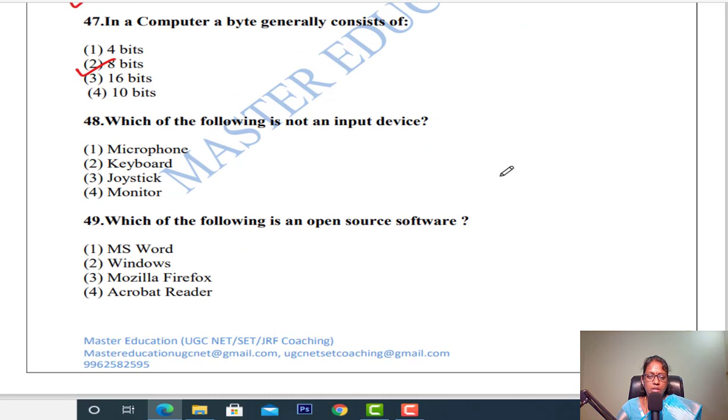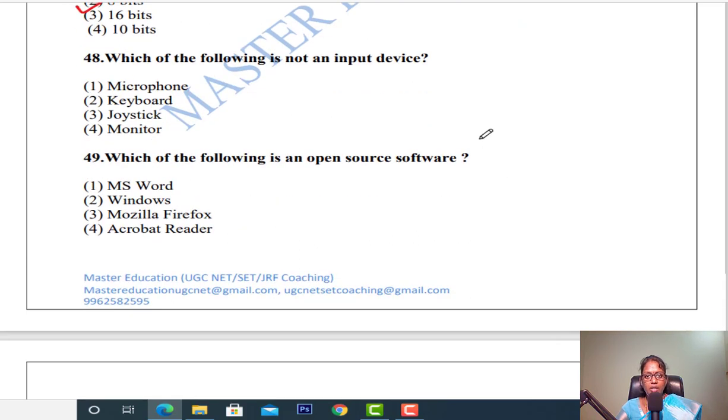The next one. Which of the following is not an input device? Input device is when you are giving input to the computer. So microphone is an input device. Keyboard, you are pressing the key. That is also an input device. Joystick, you are giving the input. But normally monitor is an output device. You are seeing output from the monitor. So monitor is not an input device. The question they are asking is, which of the following is not an input device?